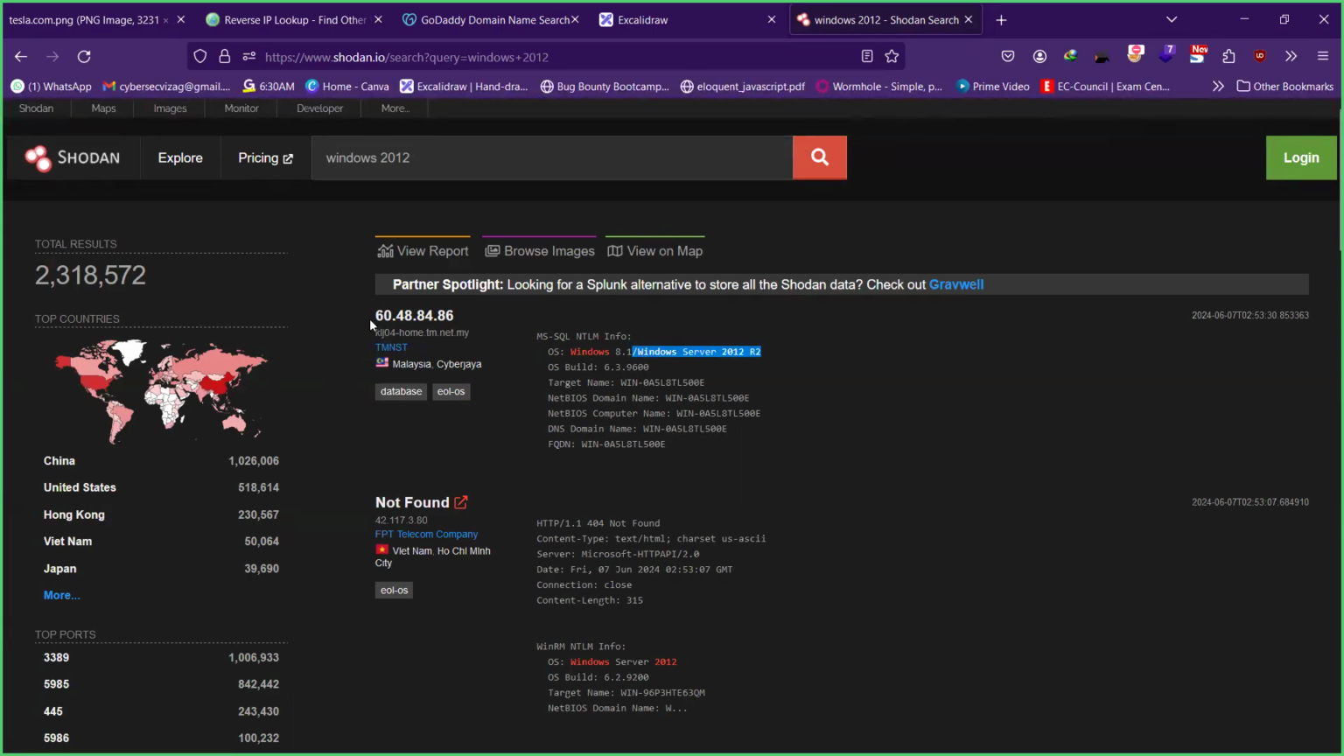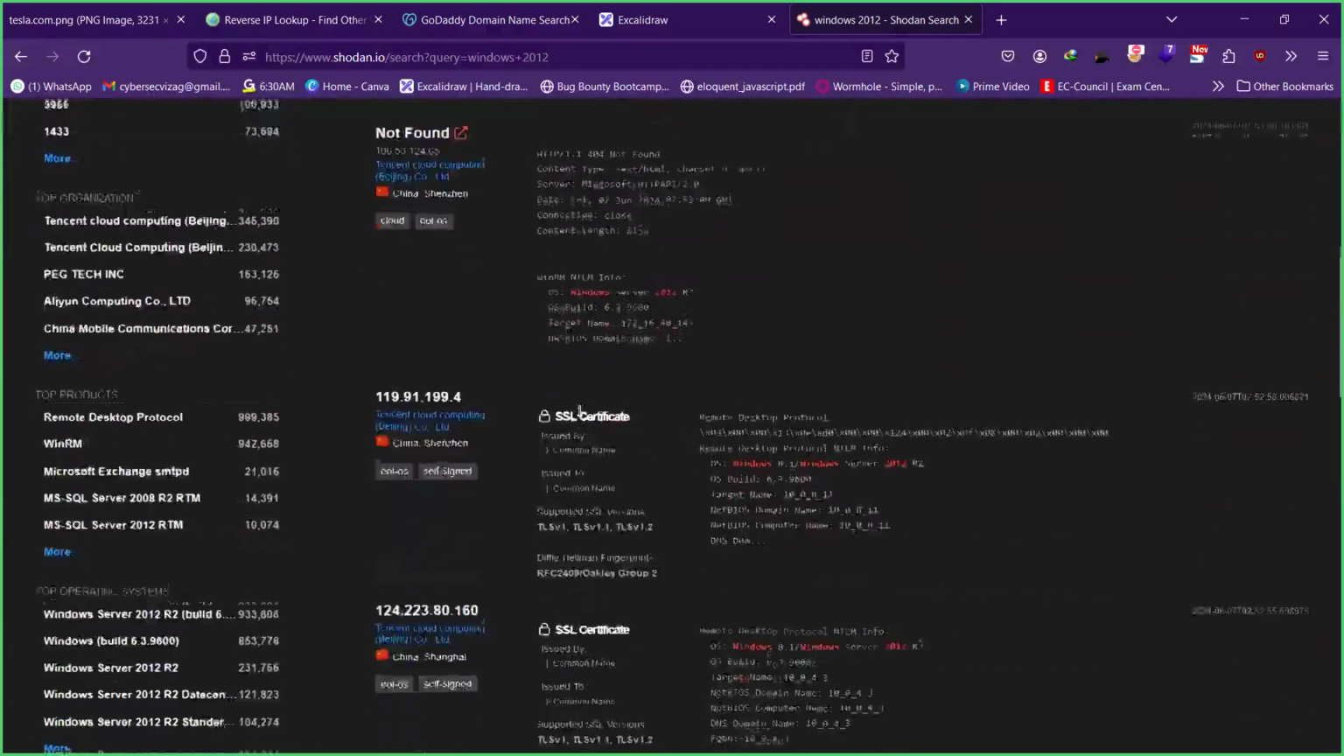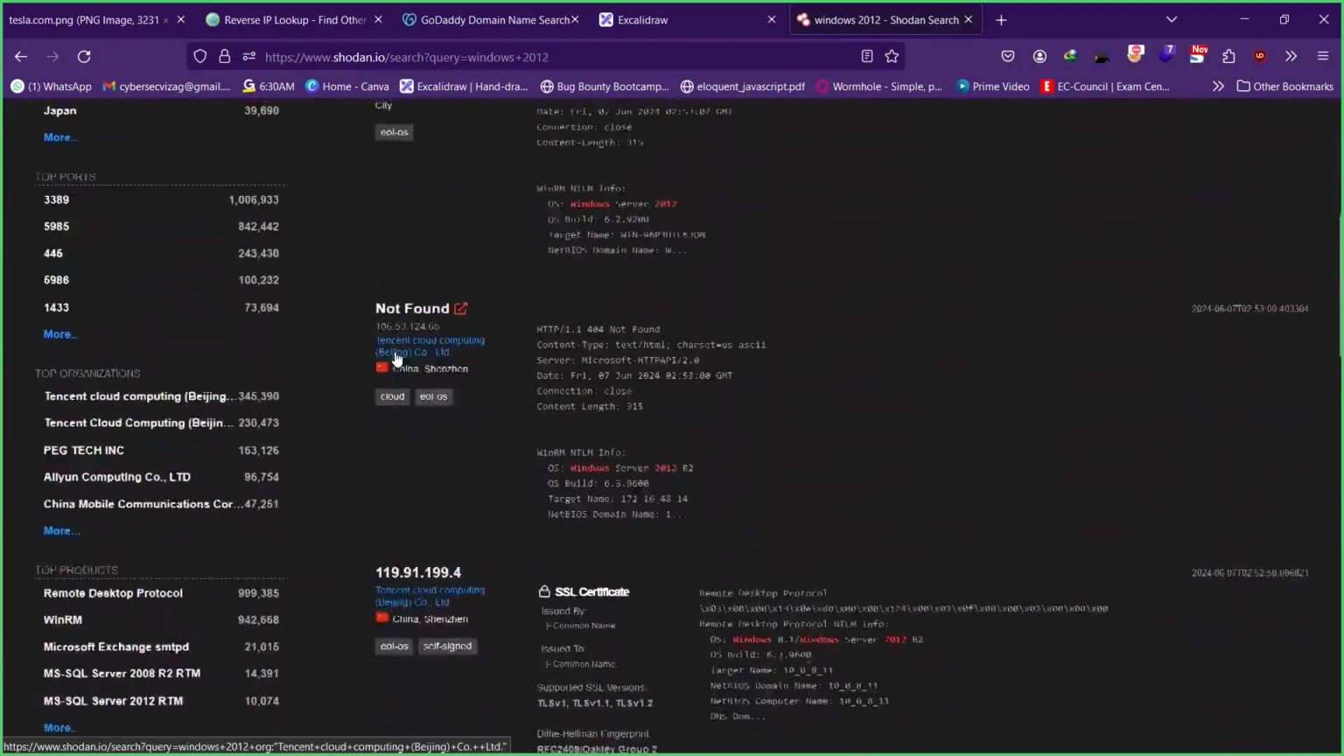And it gives you the IP address of that server and tells you which countries it's being hosted from and which organization it belongs to as well. So right now, all around the world, there are, I think, 2,318,572 devices, or in Indian counting, that's like 23 lakhs 18,572 devices. These are all the devices which are still working on Windows 2012.